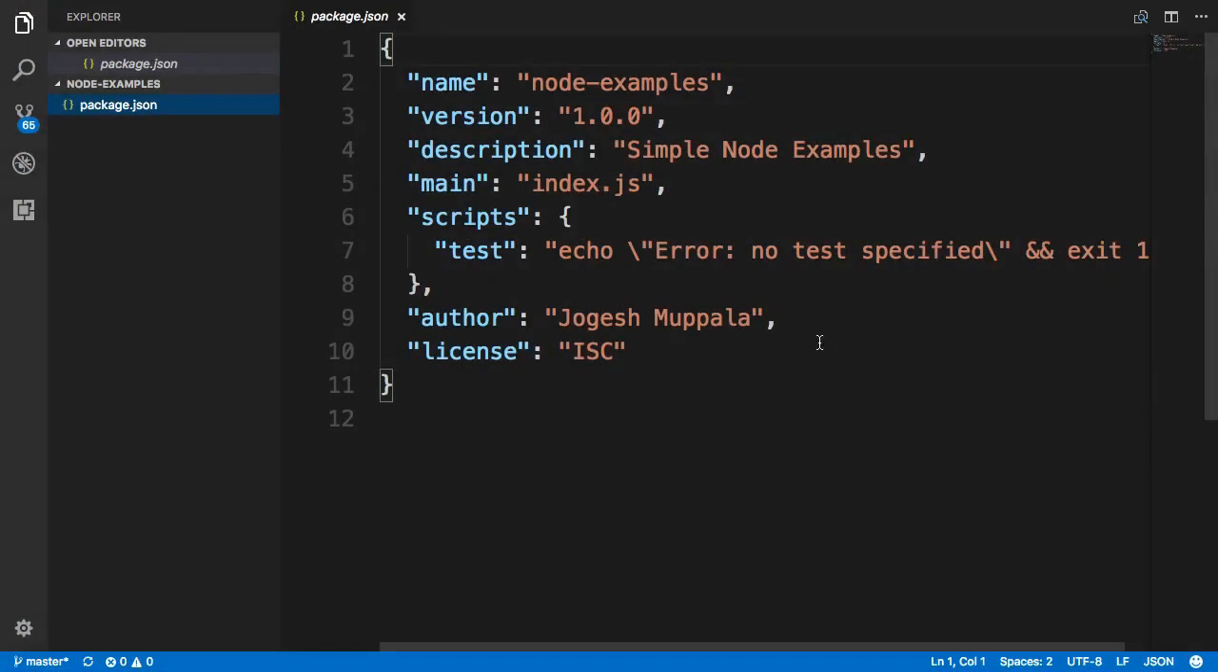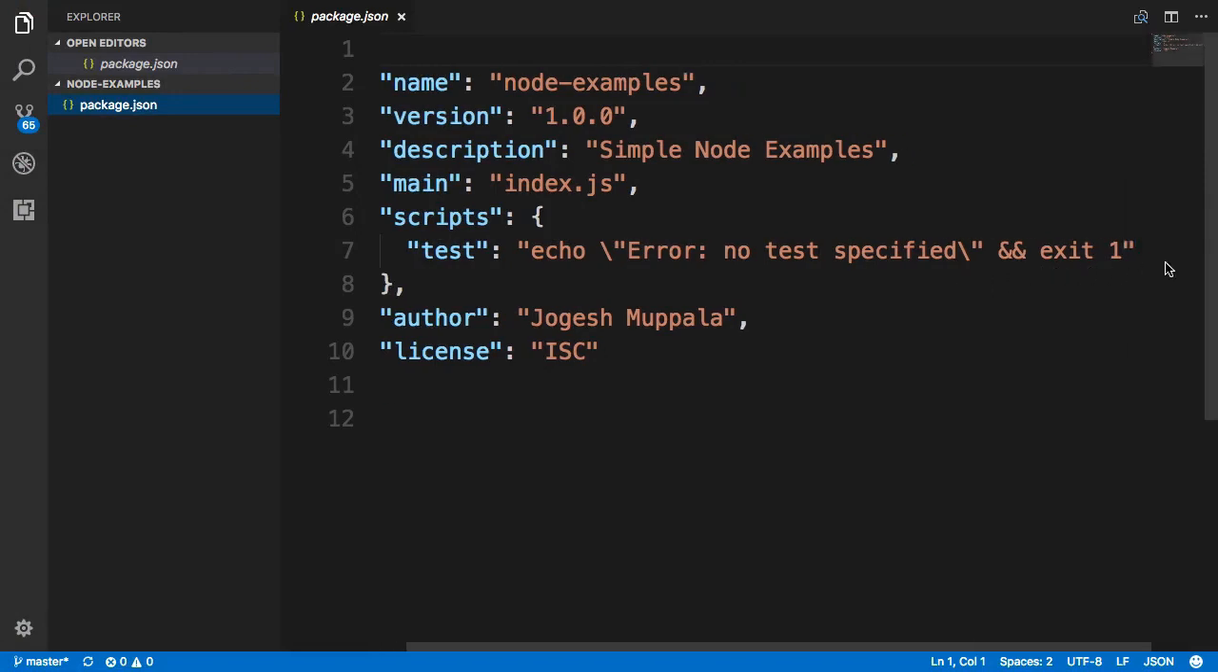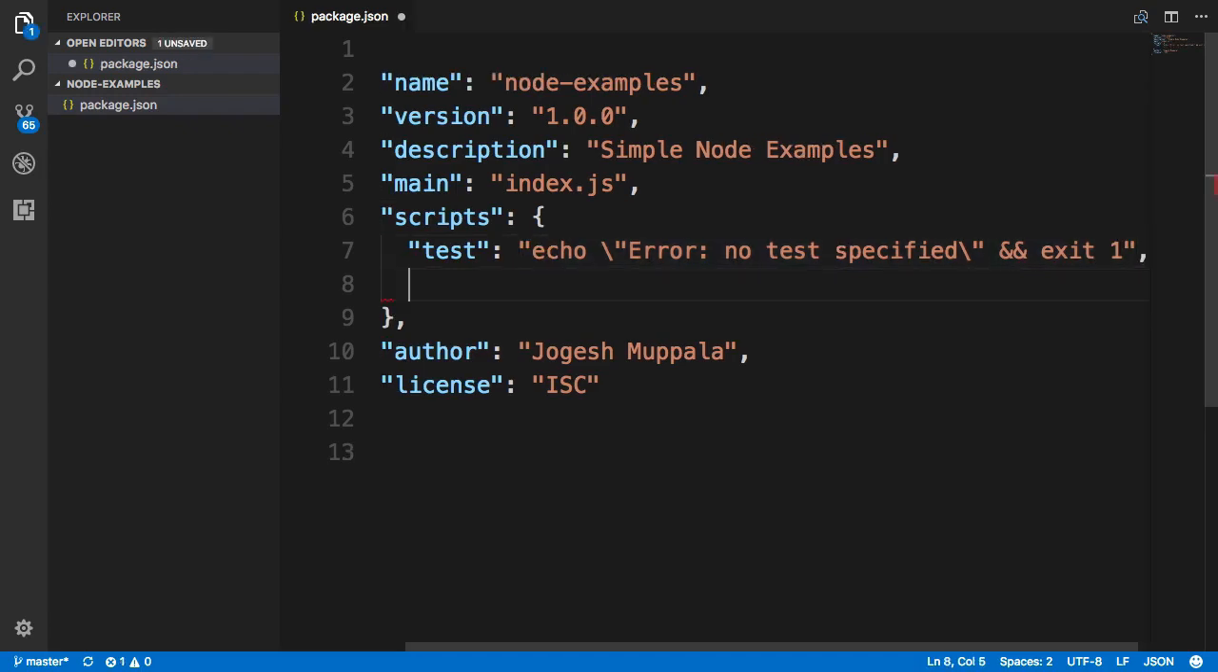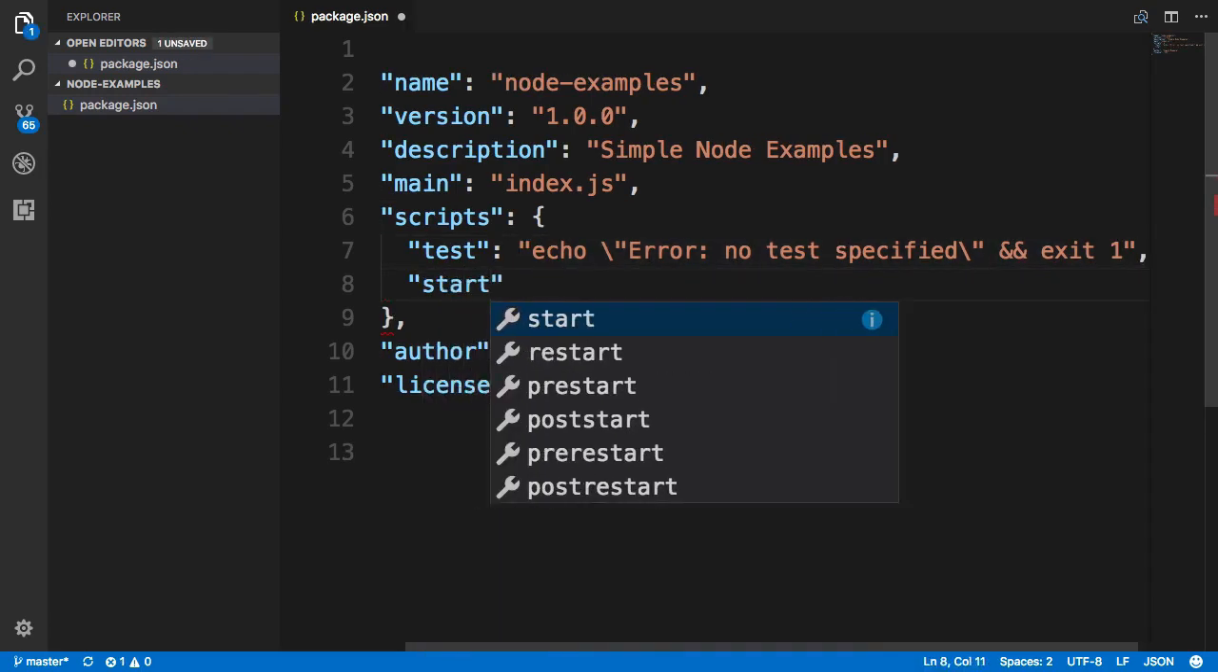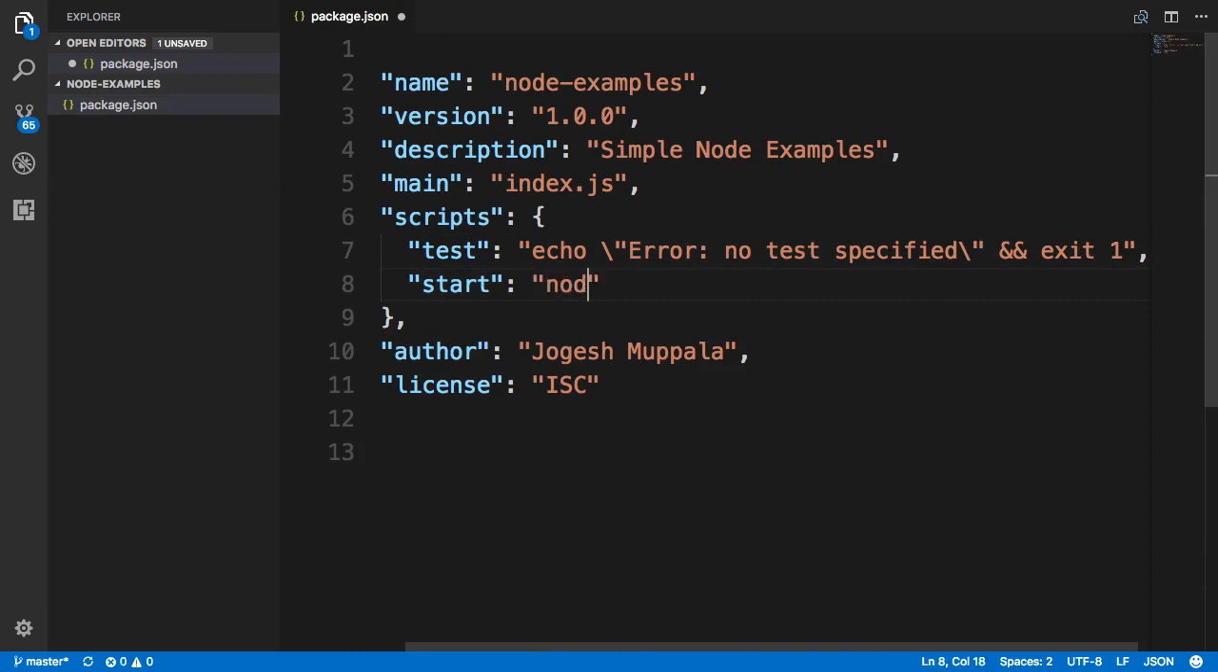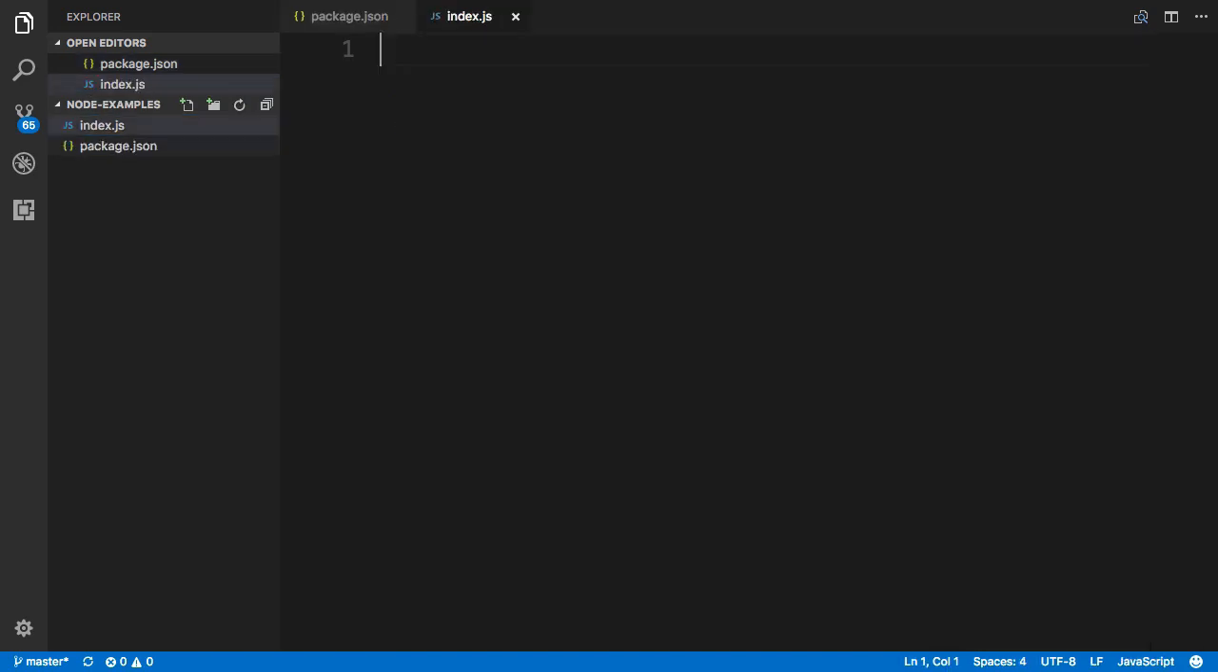When Visual Studio Code opens in the folder, I'm going to go to the scripts here and set up a script saying start, and I'll say node index, and then save the changes to the package.json file. Next, I'm going to create a file here and name it index.js. As you realized, the main here is given as the index.js file. So this is the starting file for my Node application.